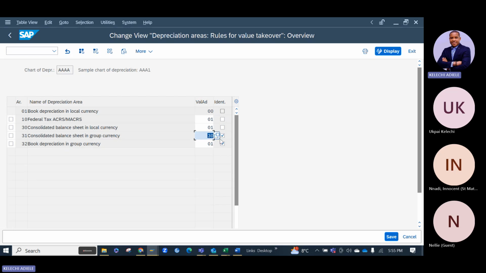So I'm going to remove this. If you want it to post in real time, don't put 00, just untick it. And make sure when you untick it, you also tell the system that this consolidated balance sheet in local currency is identical to this local, because they all use local currency. So it's also identical to this 01. So you have to tick identical at this point. Leave this one 0, leave this one blank, and click on enter. See, the system has automatically picked it as 00.